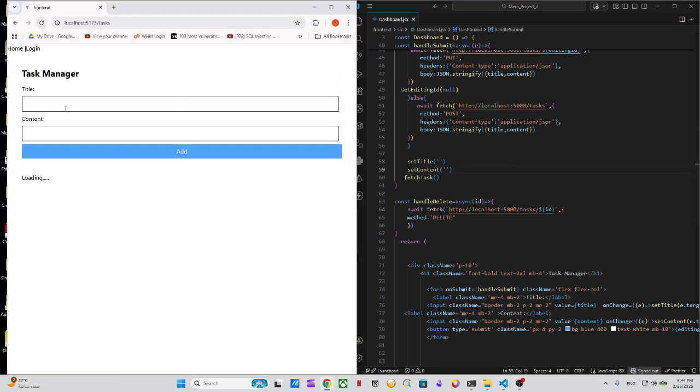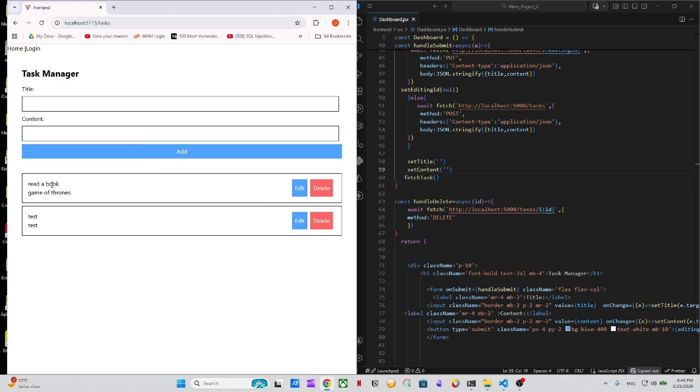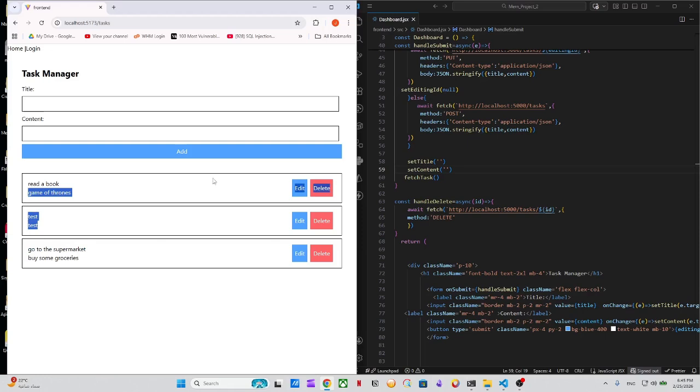So now let's refresh our tool. Let's say I want to add something here. I will add a task here: go to the supermarket. And the content is going to be buy some groceries. Let me add it. Done. You see, it's here. Now adding is working, and let me refresh it.